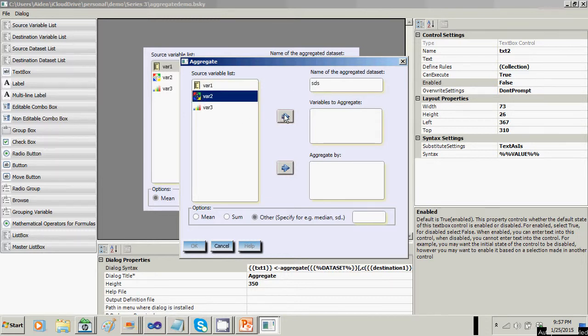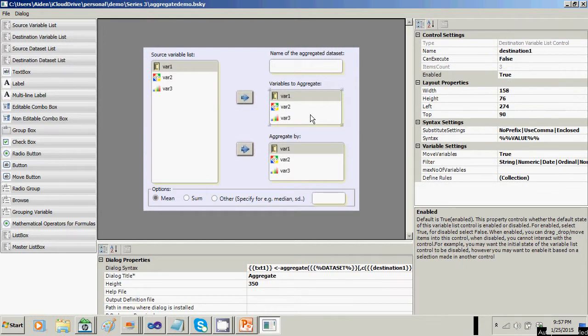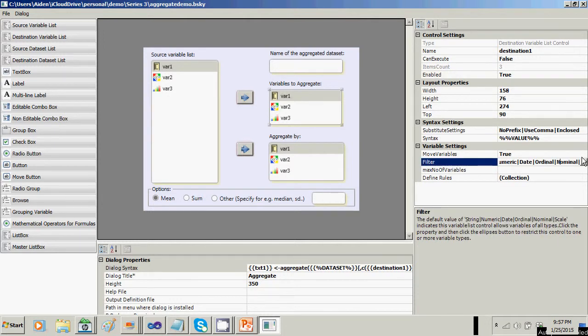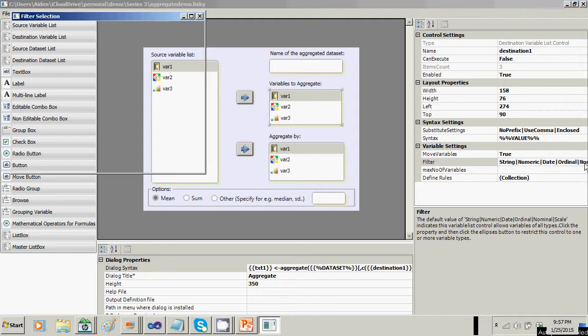When I enter a valid value here. Now the other thing is I should never be able to drag and drop a scale variable here. So let's go and make that change. I'm going to click on my list box control, and go into filter settings, because I want to say I should only allow scale variables here.